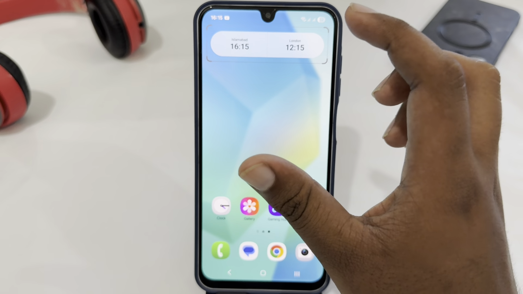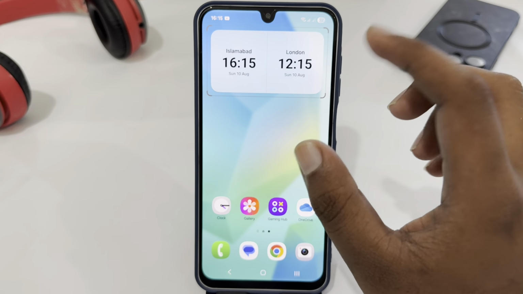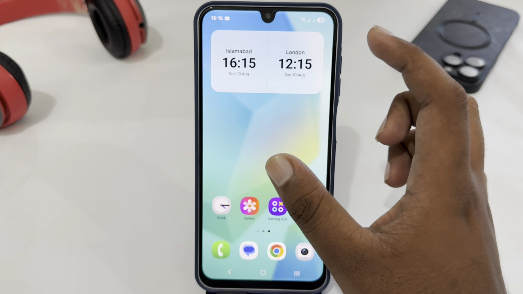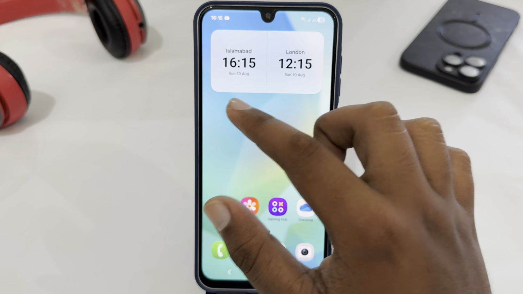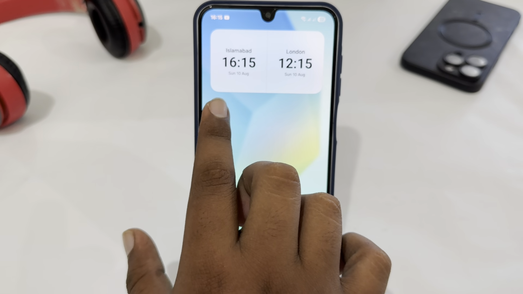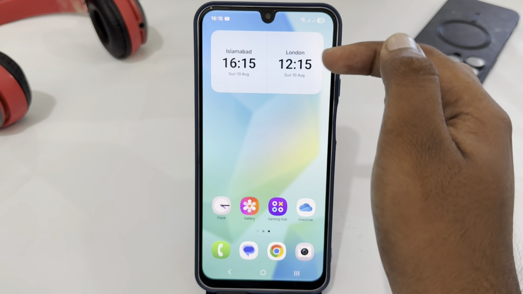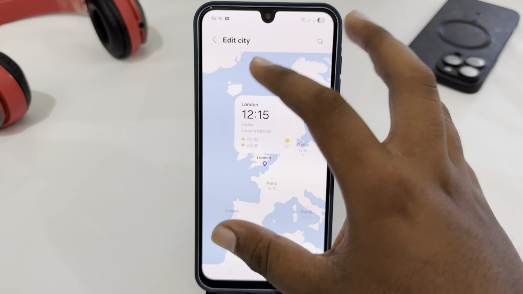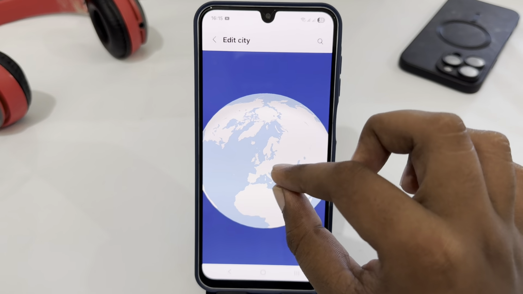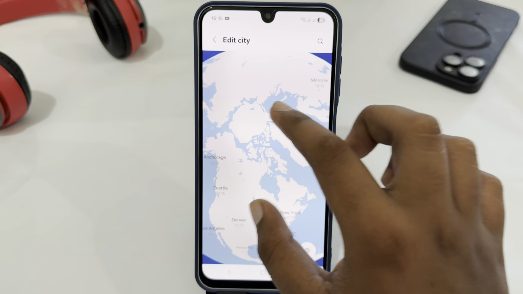So it will be added to your home screen. You can easily resize it if you want. So from here, you can easily change the clock. As you can see, here's my own clock which I have, and the second clock. Just tap on it to change the location of your dual clock.